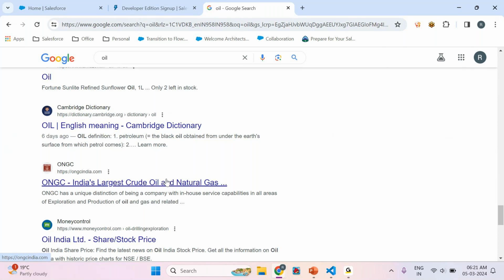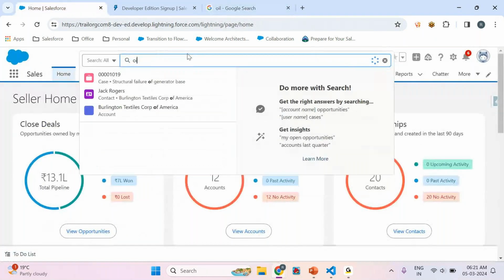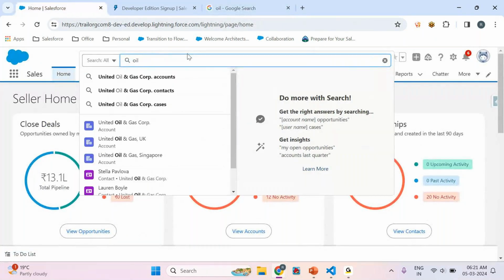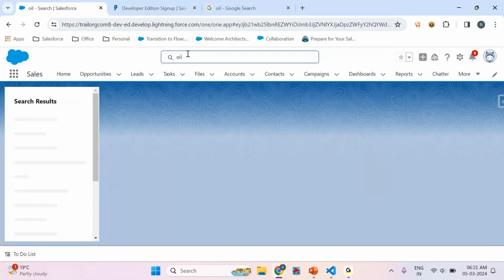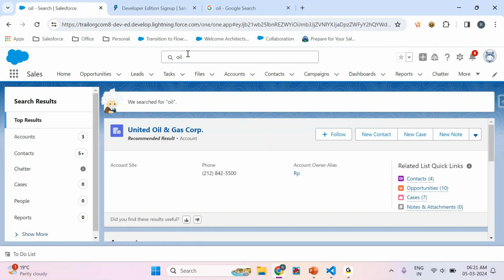Similarly, if I want to search for oil here, because I know there are some records, and enter. So what will happen is Salesforce will search for that particular string across this org. Okay, what is this org? So you didn't sign up for your account actually. You have signed up for an org, for an environment in Salesforce.